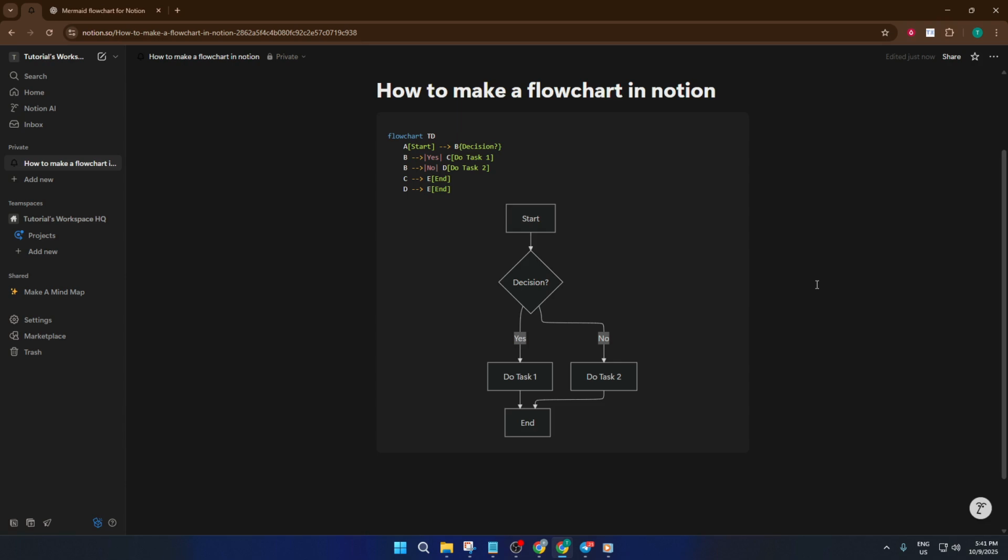And that's all there is to it. In just a few clicks, you've gone from scribbled notes or ideas to a professional-looking flowchart inside Notion, without any complicated apps or frustration.